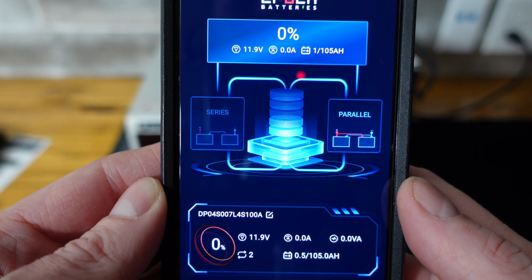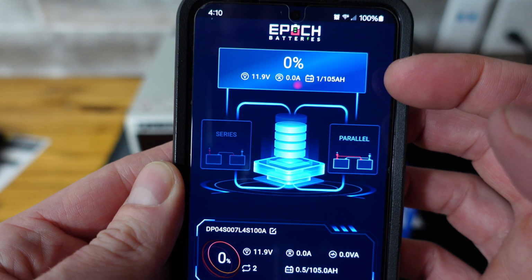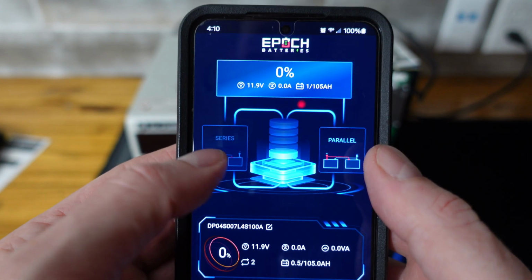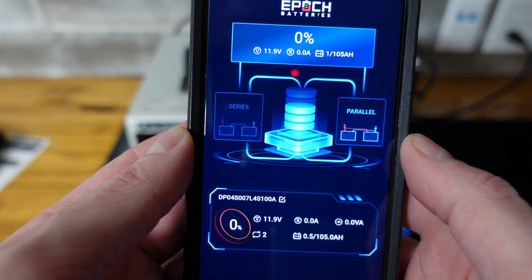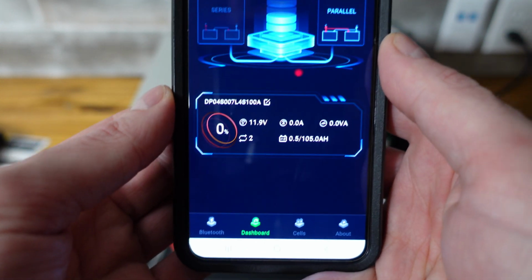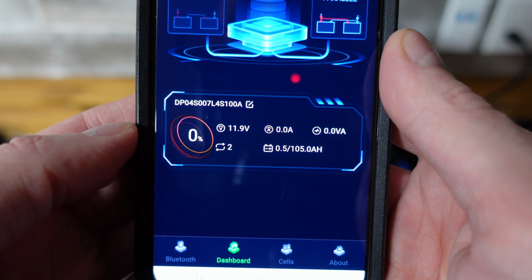It is at 0% state of charge, 11.9 volts, and it says there is 1 out of 105 amp hours remaining. There is a setting here to toggle between parallel and series. I assume it'll just change some of the statistics. I don't have a second battery to test with. And down here we can see it has two cycles, and again it's at 0%.